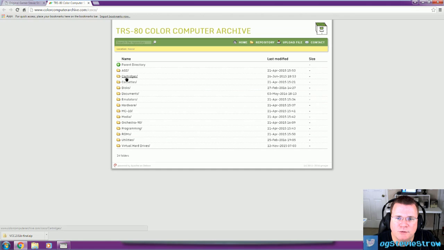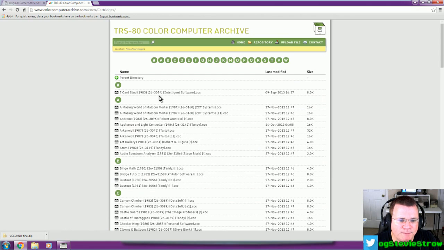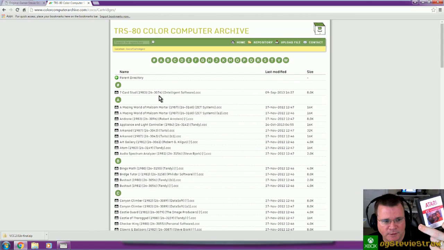Let's go ahead and grab a cartridge real quick. These are the old cartridges. I don't have one right in front of me for a CoCo, but here's an old Atari cartridge, right? So Color Computer had cartridges too that just popped in the side.